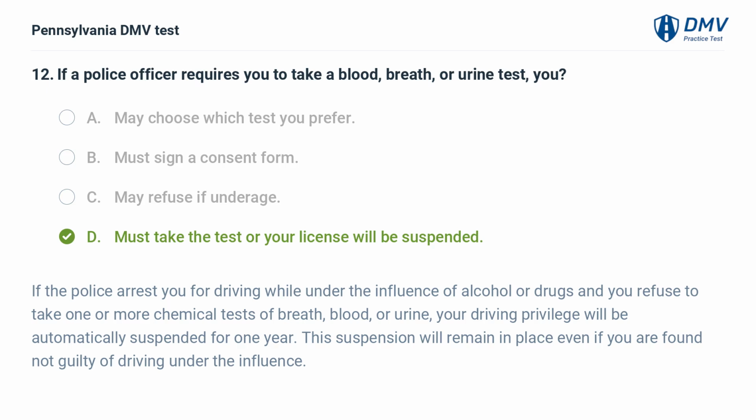If the police arrest you for driving while under the influence of alcohol or drugs and you refuse to take one or more chemical tests of breath, blood, or urine, your driving privilege will be automatically suspended for 1 year. This suspension will remain in place even if you are found not guilty of driving under the influence.